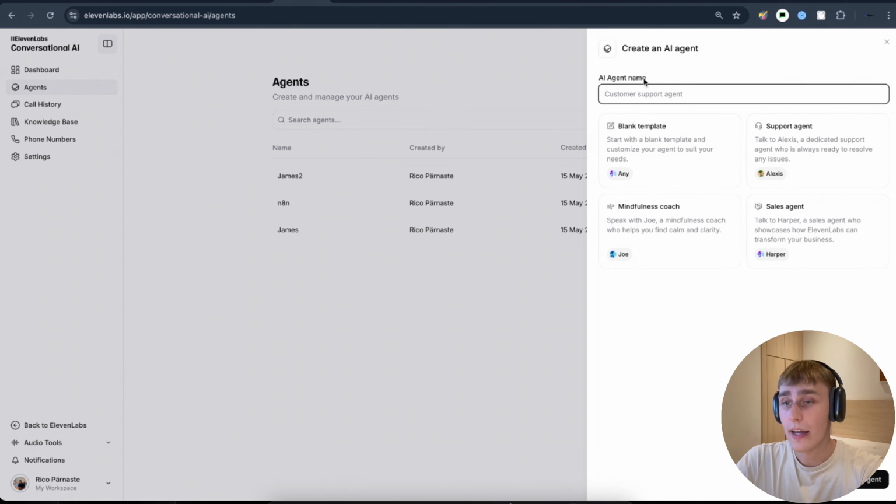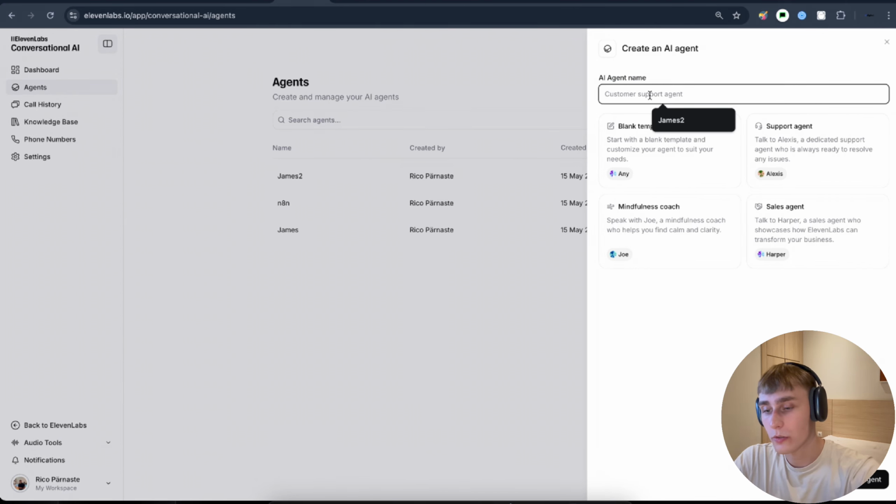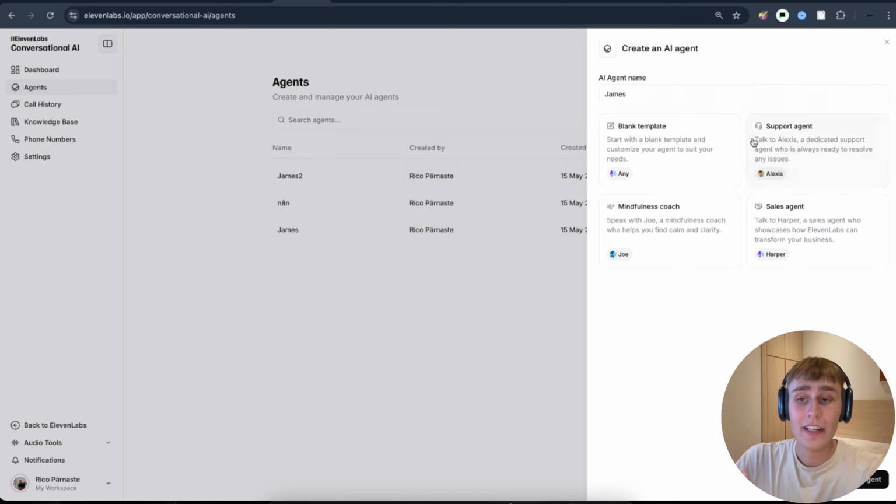Just click here, and here I'm gonna put an AI agent name. I'm gonna put James. And here you can even choose between different pre-built agents. So you can see support agent, sales agent, and mindful coach. In this case, we're going to just pick a blank template, so we can start from 0. As you can see, create agent.